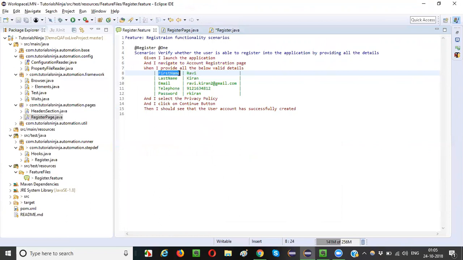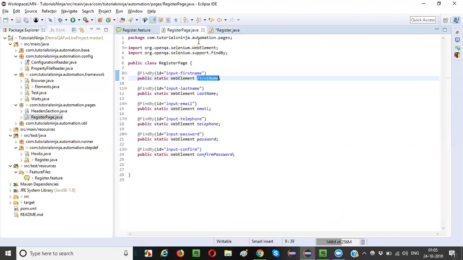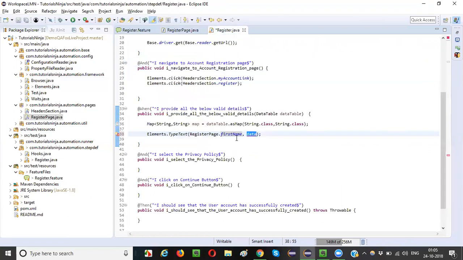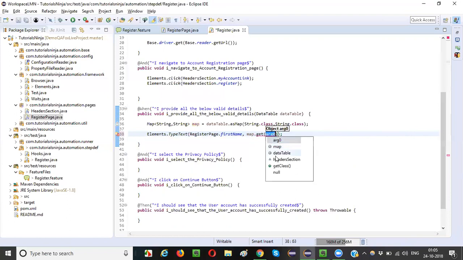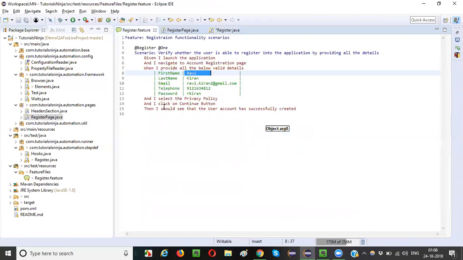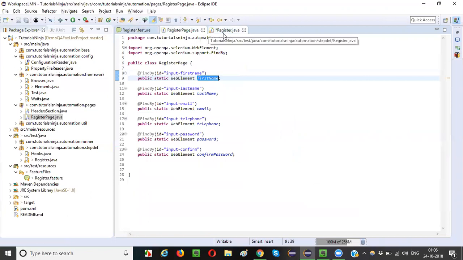This is the key and this is the value, guys. Using the key name I will retrieve the value now. So how to do that? I will say map dot get. I need to provide the key name. What is the key name here? In the double quotes provide the key name, first name. If you provide the key name as first name, it will retrieve the value Ravi. So that's the logic.